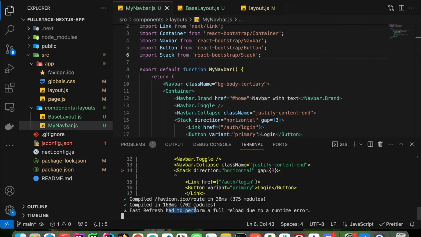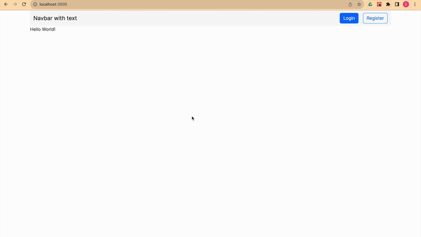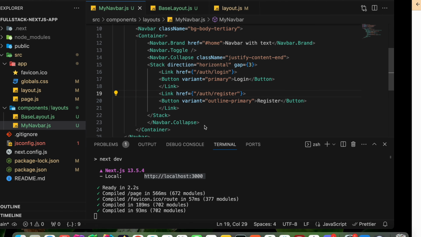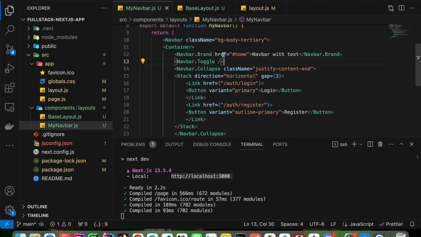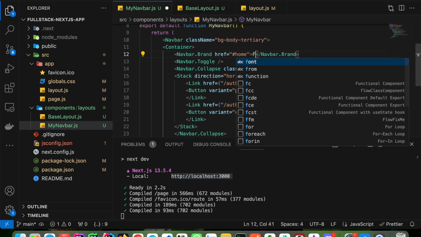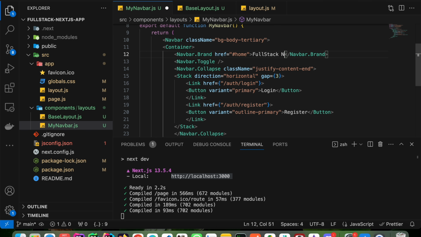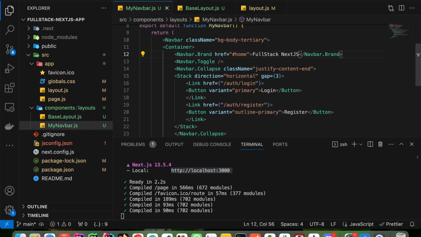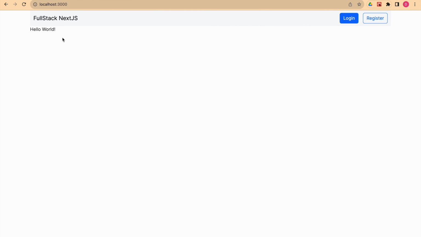So this compiles now, and I'll refresh the page. Okay, so we can see here there is a space in between the login and register button now. I want to change this navbar name, so we can change it here in the Navbar component. I will say this, full stack Next.js. Okay, so we can see here full stack Next.js. The page is already reloaded, so that's fine.